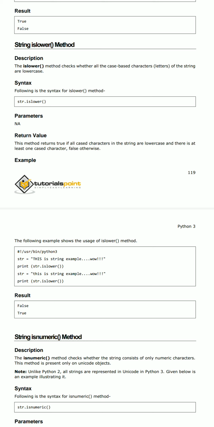In today's class, our first string method is the lower method. This method checks whether all the case-based letters of the string are lowercase. It checks whether all the characters in the string are lowercase or not. If the characters are lowercase, then it prints all the characters. If any character is uppercase, then it returns a false statement.